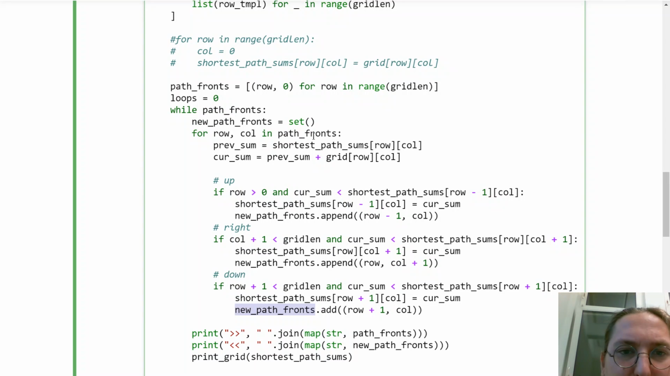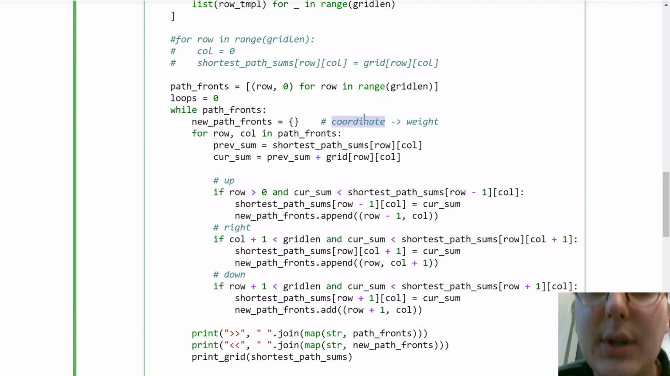But it is getting there. So I think what I will do is I will do a dictionary and I will track what the new paths are, so this will map from coordinate to the weight of that path. Right, so this is the next thing, and it could be that multiple paths just lead to here.